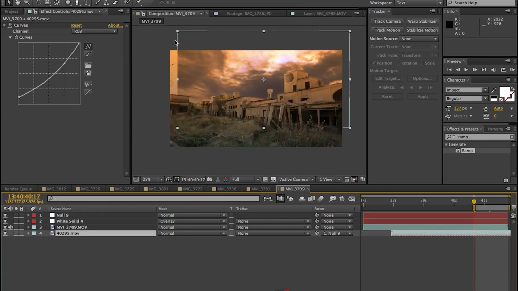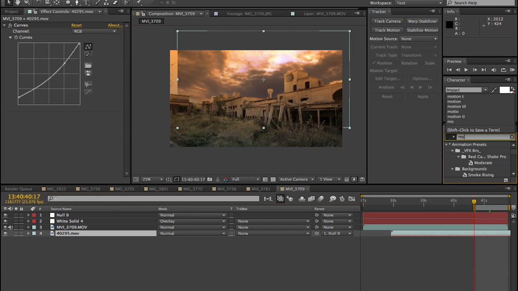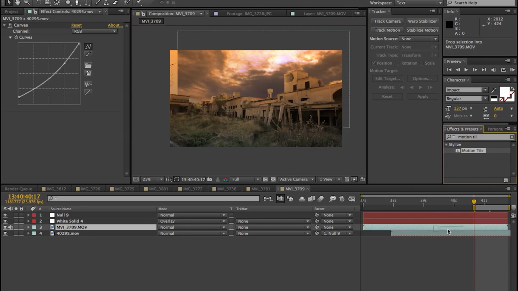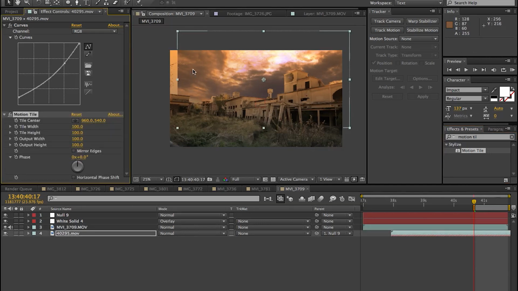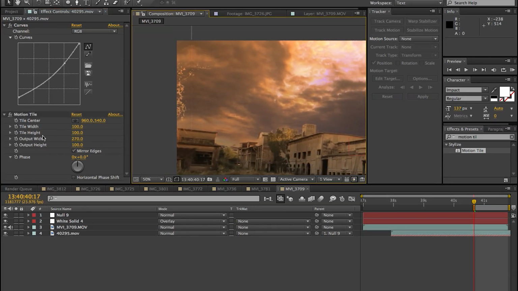Now you can see that we are seeing some of the edge over here, and I'm going to show you two easy ways to fix this. One I already know is not going to work for my type of sky, but it may work for yours. So we're going to type in motion tile, and we're going to drag that onto our sky footage, and we are just going to expand the output width, and we're going to hit mirror edges. So you can see, as it says, it's just mirroring the edge and repeating it this way.